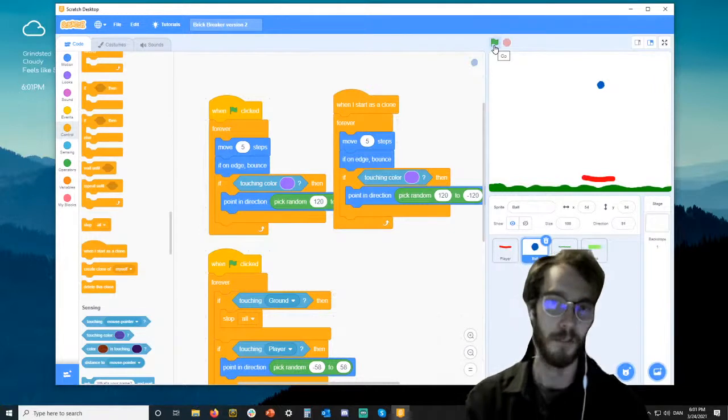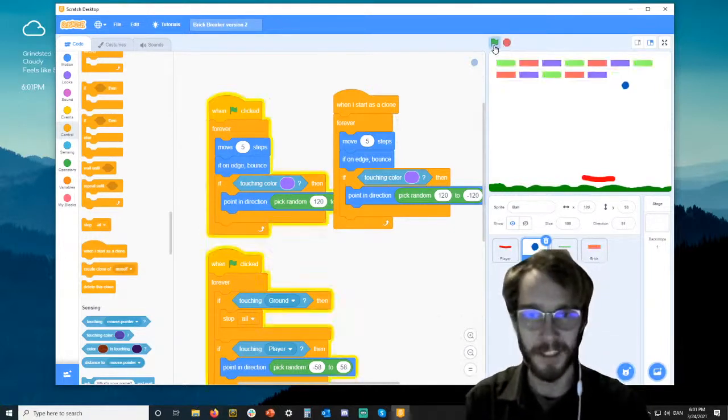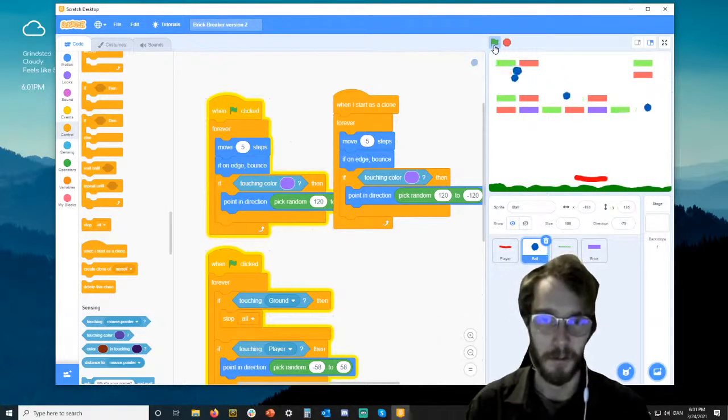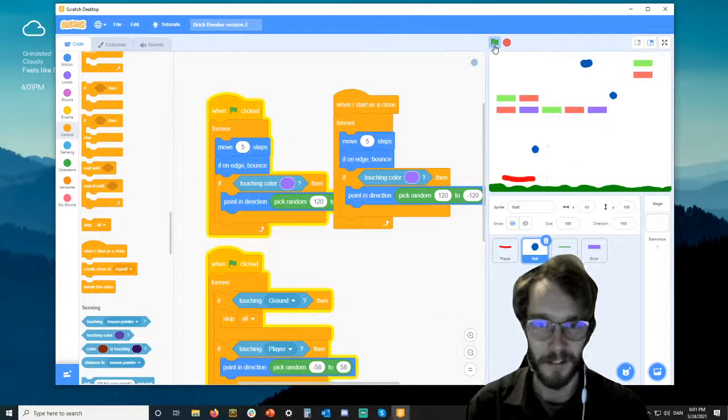And testing is very important, so let's keep testing to see what happens. So it should hit a purple one, and you can see it actually flies around. So now we have multiple that we can actually play the game with.